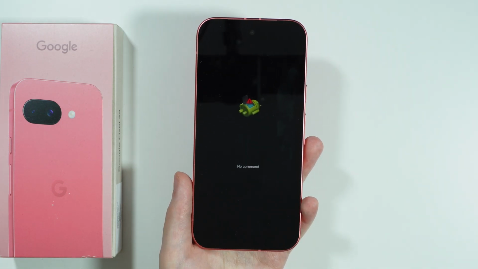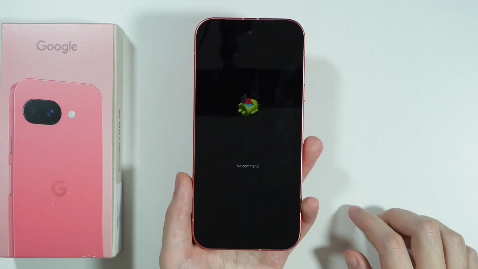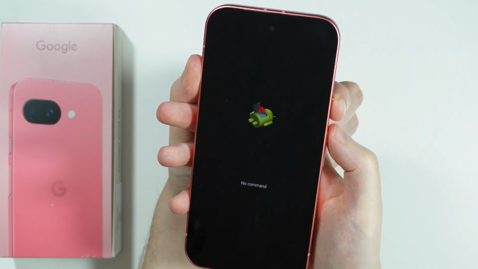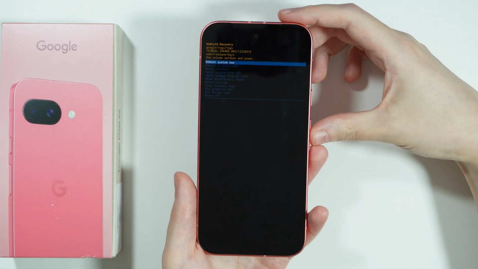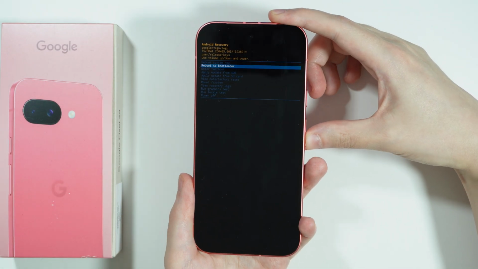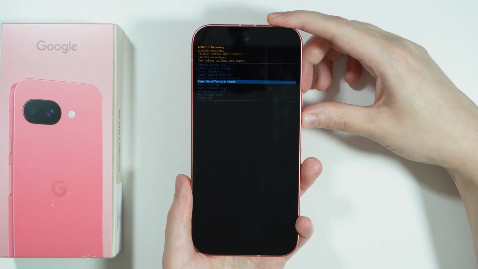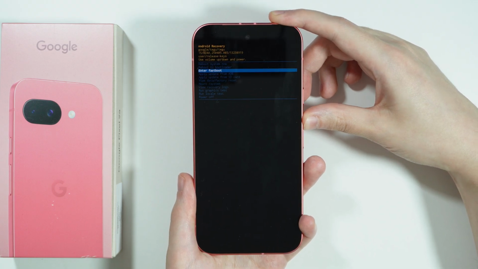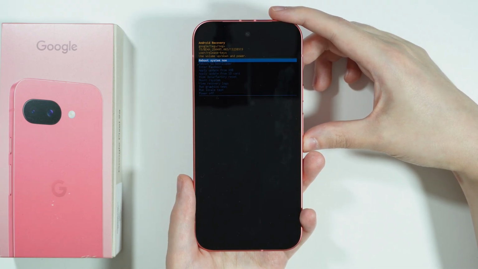The phone will restart and you will see the Android with the no command text. So now we have to press and hold the power button and then press volume up. There we go. And we are in the Android recovery mode. Over here we navigate once again by using volume buttons, and of course we confirm our choice by pressing the power button.